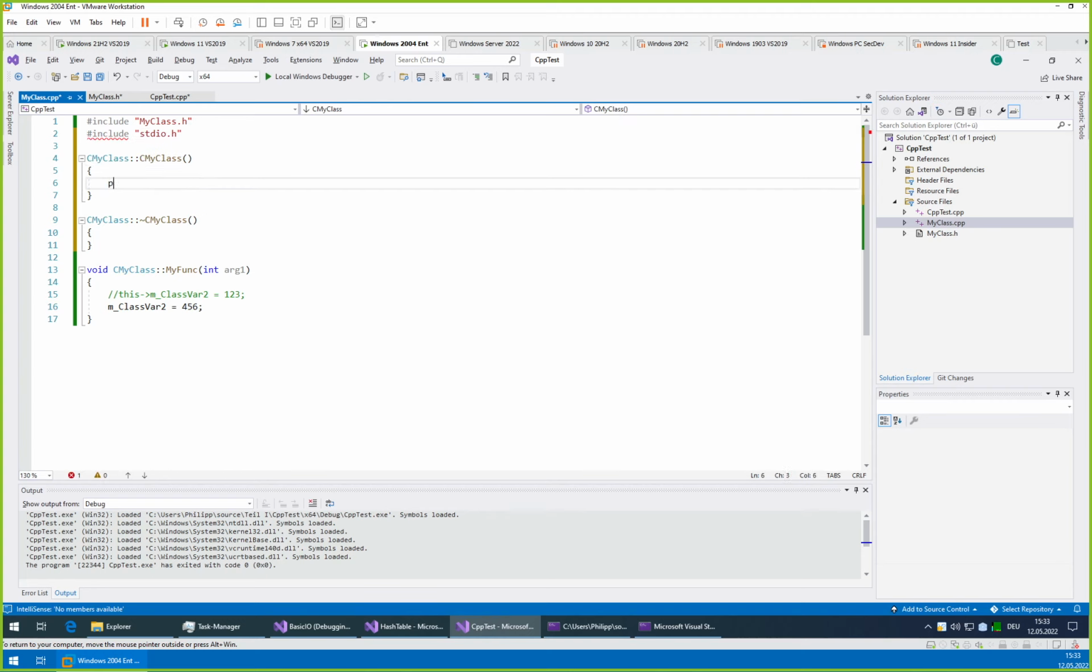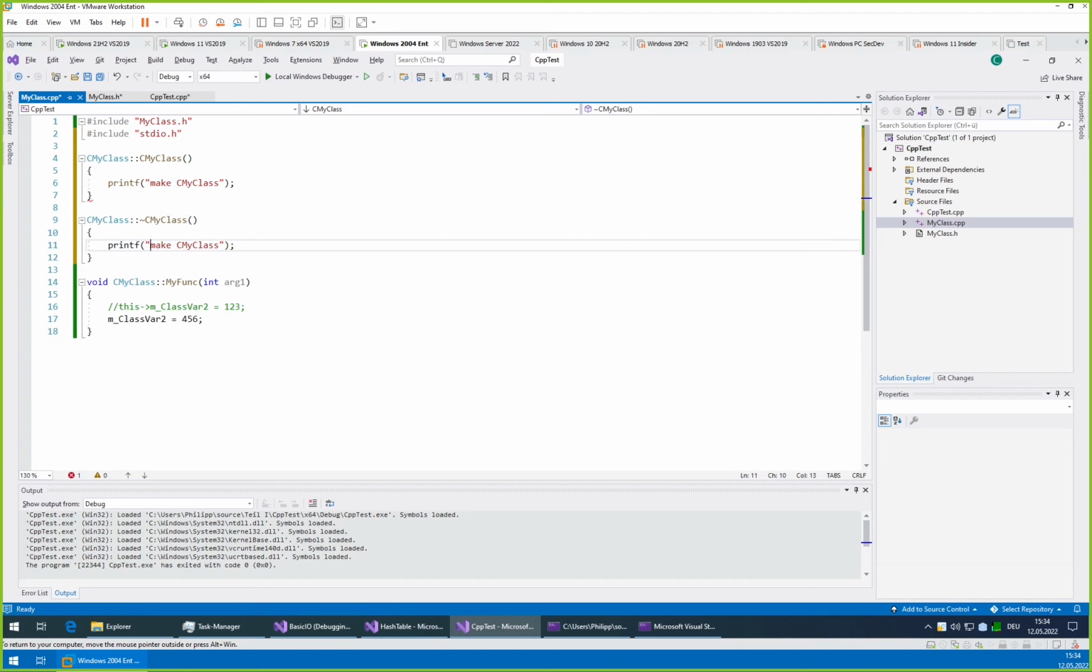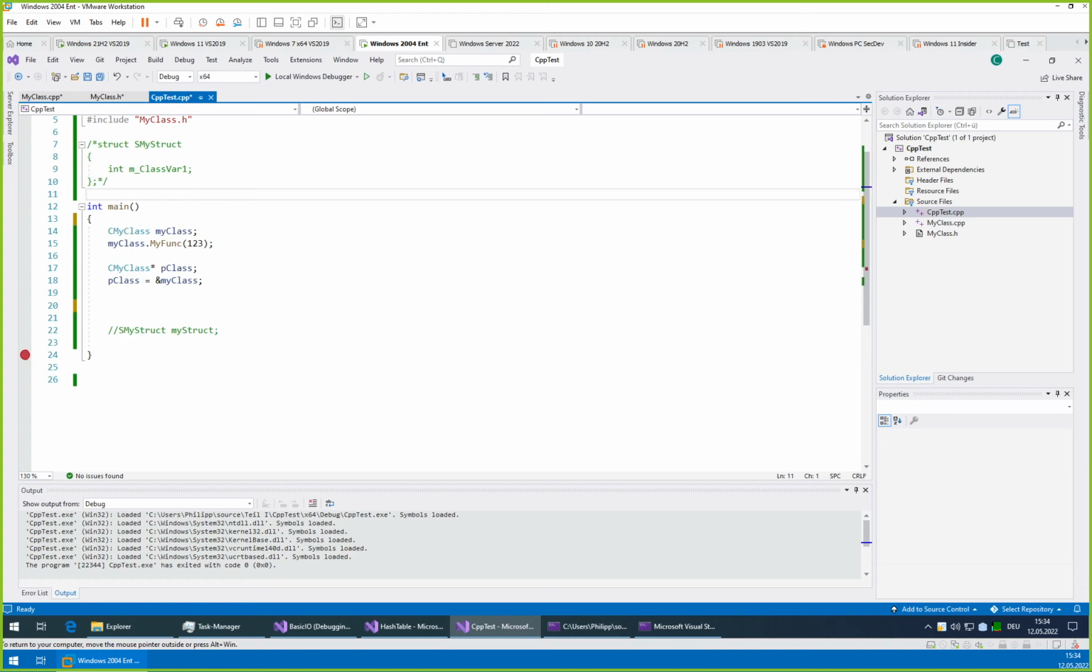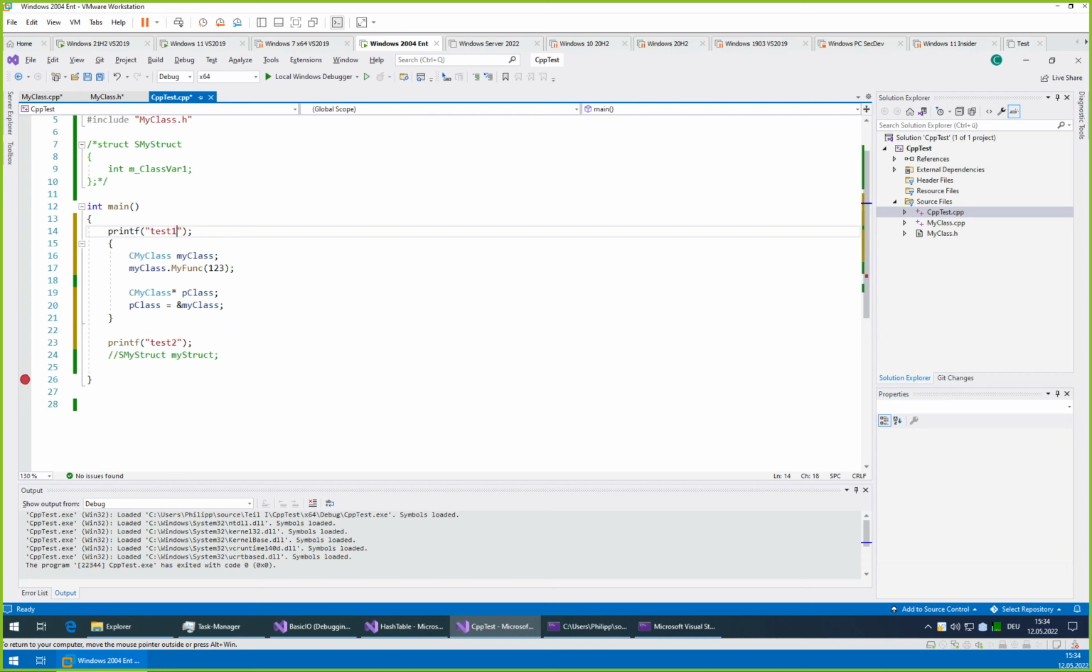So we can maybe add some hash include std so that we can make a printf, and then let's write printf make class and let's call it new. So whenever each of the functions is called, it will write this into the console output, and then we can put our class here into a scope. And let's make here test2. Here print test1. Okay.